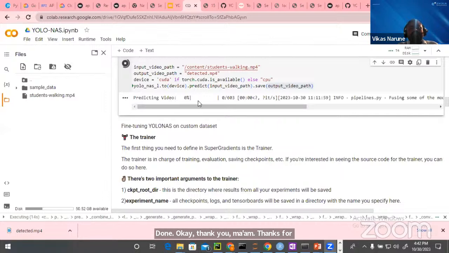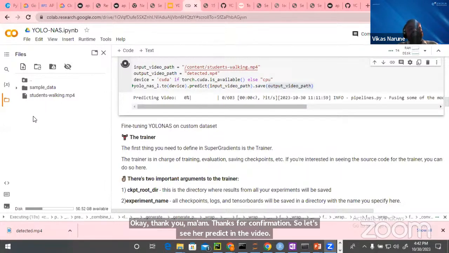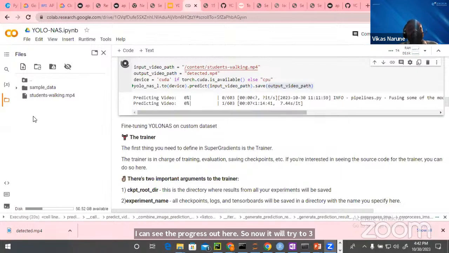So let's see here, predicting the video. You can see the progress out here. So now it will try to create one video file, and then we'll check the video and how it is doing live tracking of the people. Okay, so we'll try to understand this one.